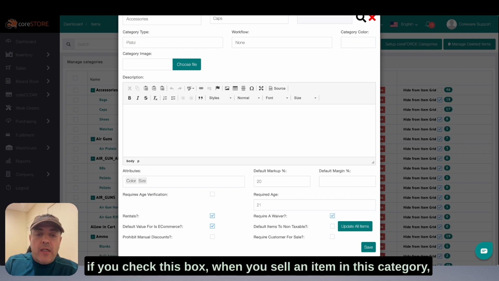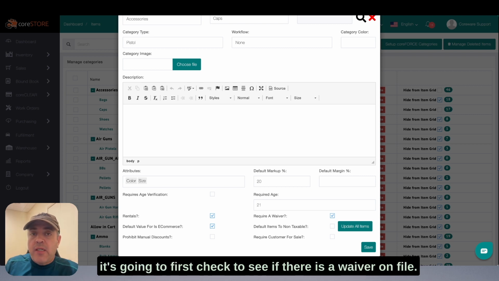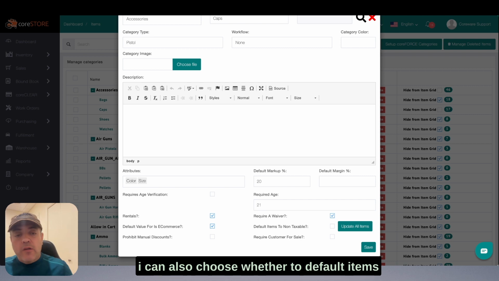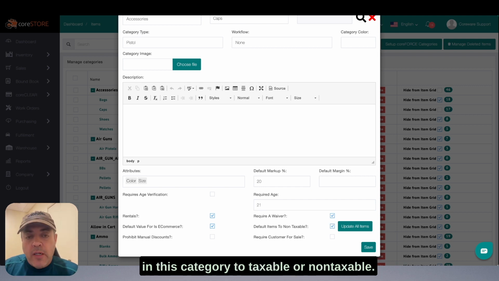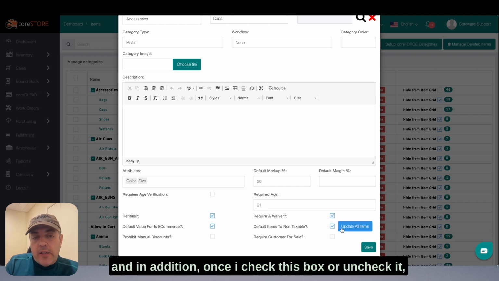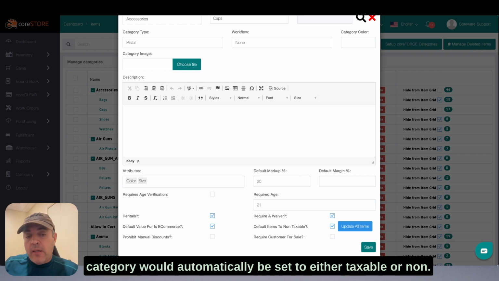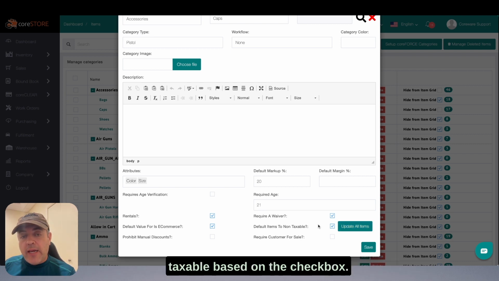If you check this box, when you sell an item in this category, it's going to first check to see if there is a waiver on file. Secondly, it will ensure that the waiver hasn't expired. I can also choose whether to default items in this category to taxable or non-taxable. And in addition, once I check this box or uncheck it, I can click on Update All Items, and any item belonging to this category would automatically be set to either taxable or non-taxable based on the checkbox.